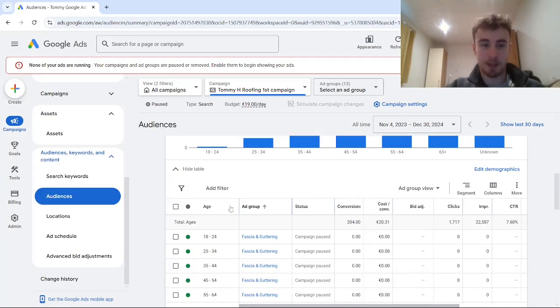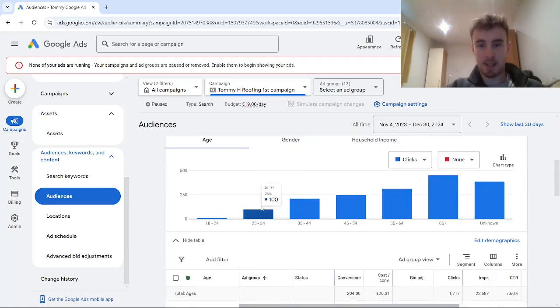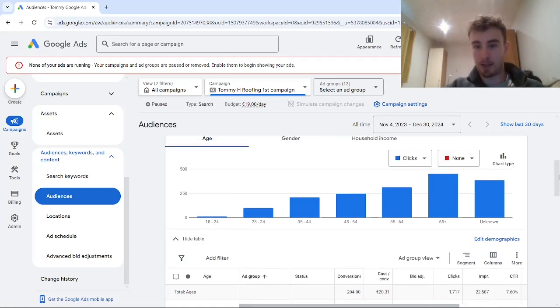The exact same thing then applies to the actual audiences themselves, and the main two we'd be looking at for audiences are both age and gender, and possibly household income depending on where you're based. But in a lot of countries, we don't have much data on household income, so mainly these two are what we'd be looking at.